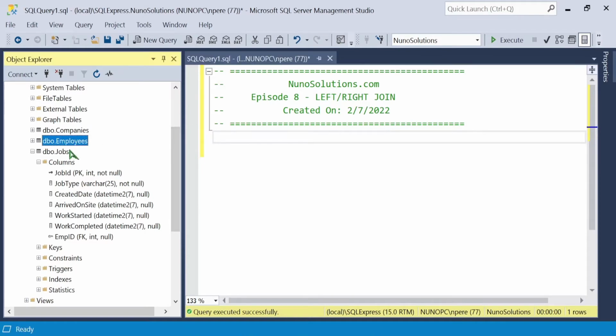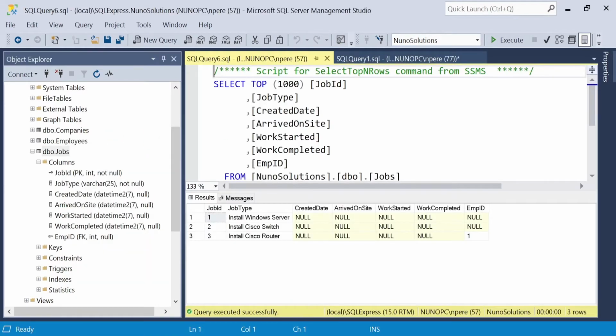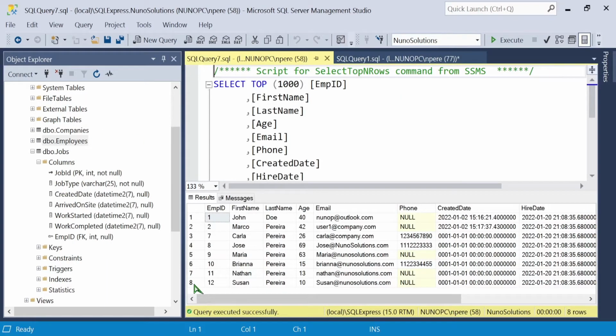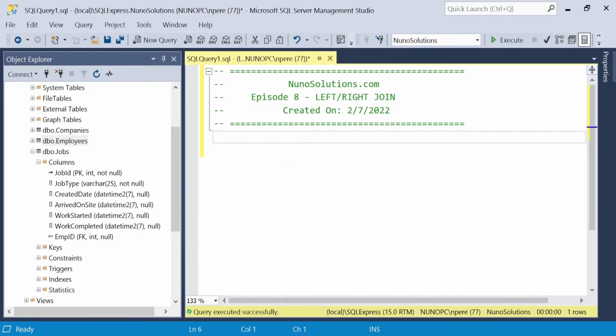Let's just take a quick look at what data we have in the jobs table. In the jobs table, we have 3 jobs currently: 1, 2, 3. And all the jobs except for one of them don't have an employee associated with them. The third job, install Cisco router, is associated with employee ID 1. Now let's look at the employees table. And we have 8 employees, and you can see here the first record is employee ID 1, which points to John Doe.